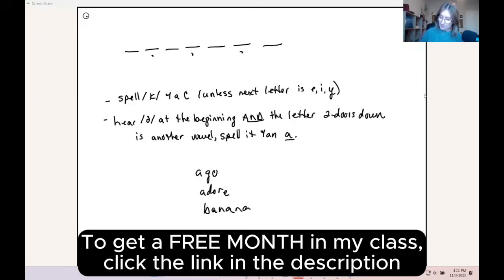banana. With a vowel two doors down, spell it with an A. Okay? Let's see what else we need to know for this word.